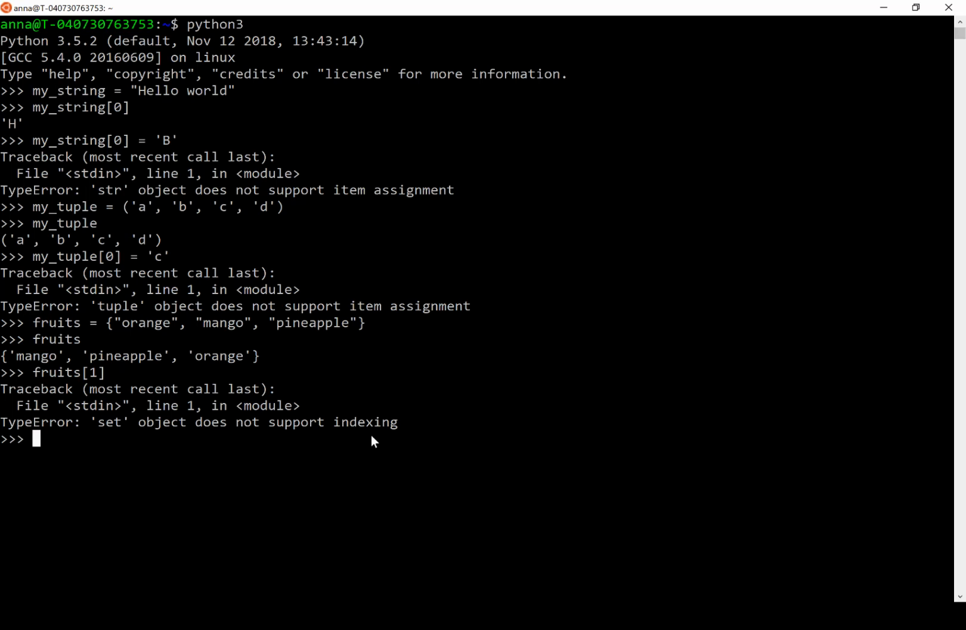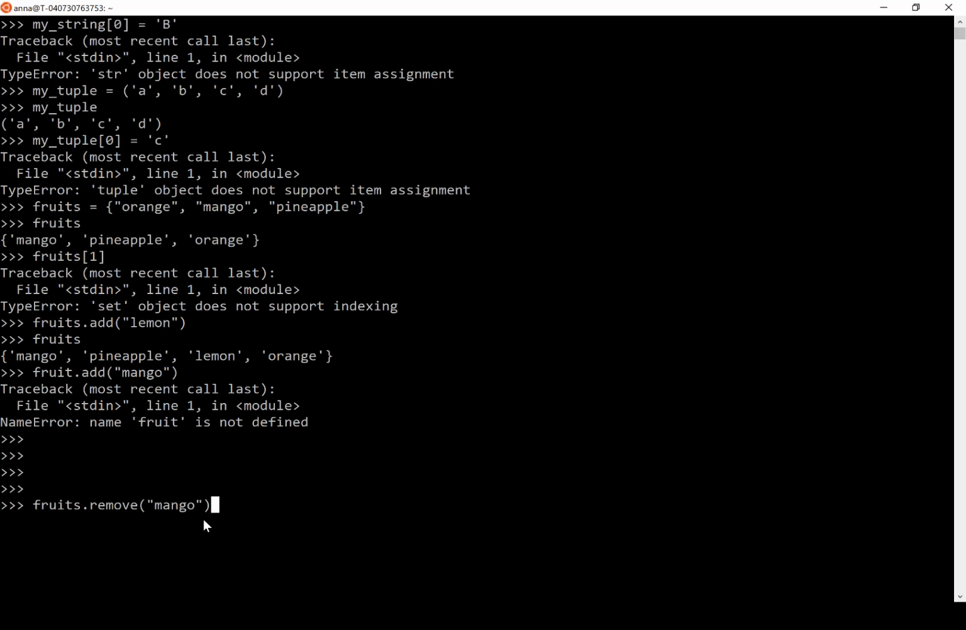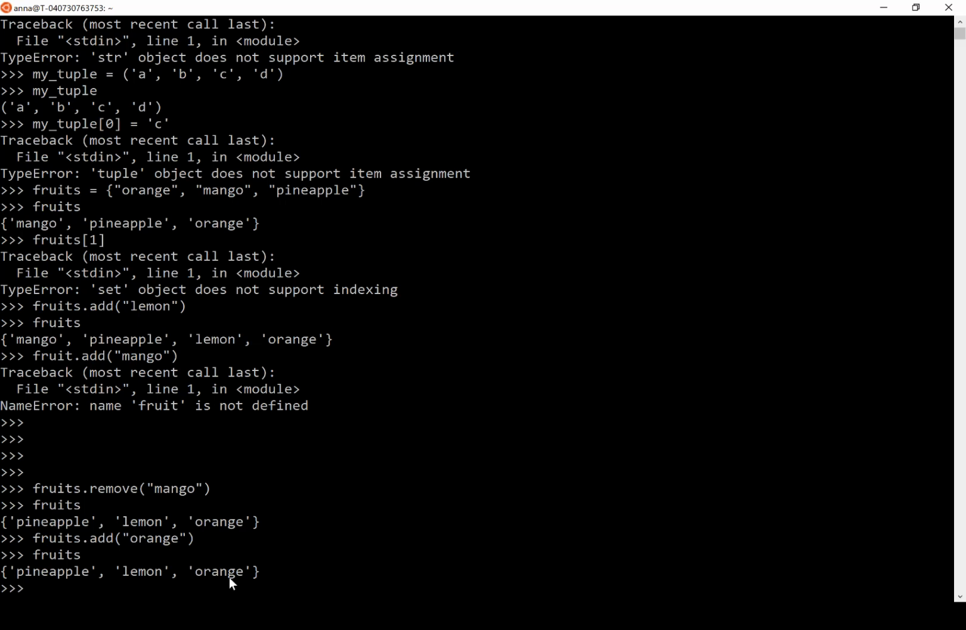Also, since I can't access items, I can't change them. However, I can add new items. So I can do fruits.add to add a new item. I can also remove an item by doing fruits.remove and providing the value of the item I want to remove in the brackets. Typing fruits again, you can see that mango was removed. Sets also don't allow duplicate items. So say I try to add orange again. You can see that orange still only exists once in the set.